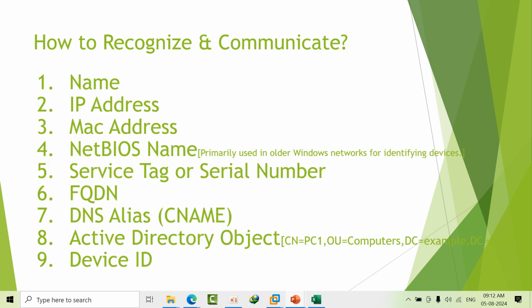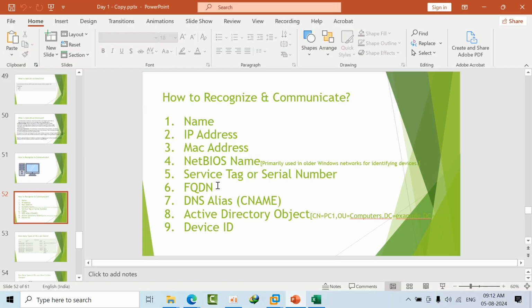No, don't worry. Name, IP address, MAC address, NetBIOS name, which we primarily used in older versions of Windows. Now we use FQDN instead of NetBIOS name. Service tags, serial numbers, DNS alias, Active Directory object. In Active Directory, CN means computer name, OU stands for organizational unit, DC for domain controller. If you create any object in this hierarchy, it will get placed. And device ID. So this system can be recognized in a number of ways.